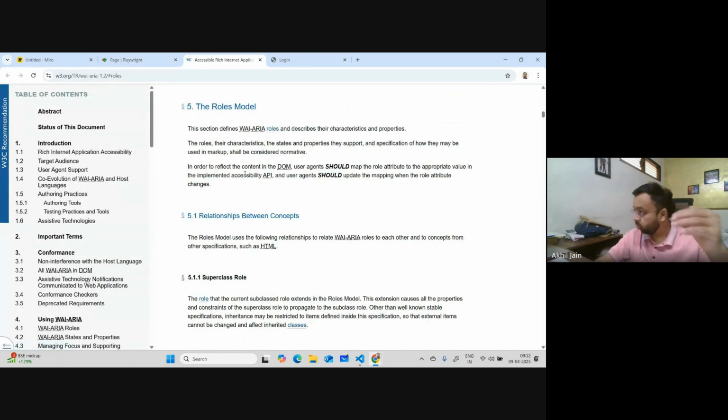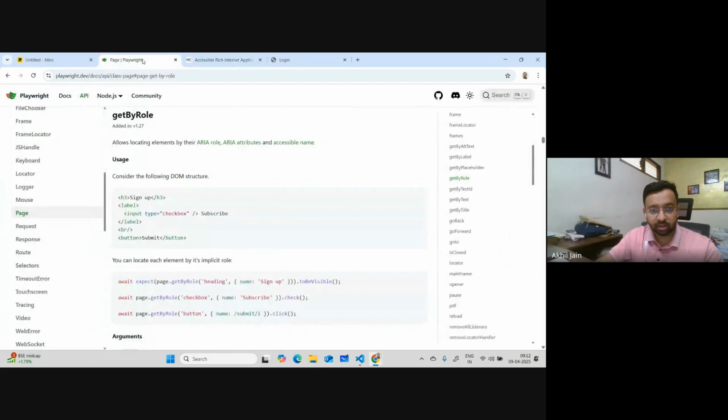Now this is the whole documentation about it. But again, if you see this heading tag, let's take this example. They are saying getByRole heading, H3, which says sign up. You see how it is writing this heading name sign up. getByRole checkbox, you have a checkbox which says subscribe. But how it is able to find it, I don't know.